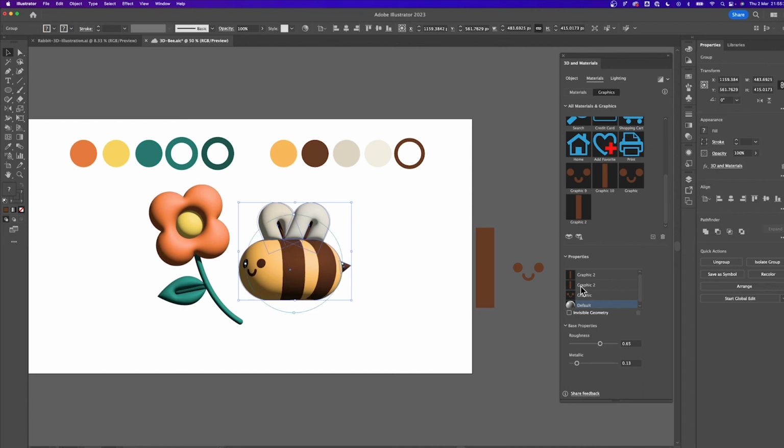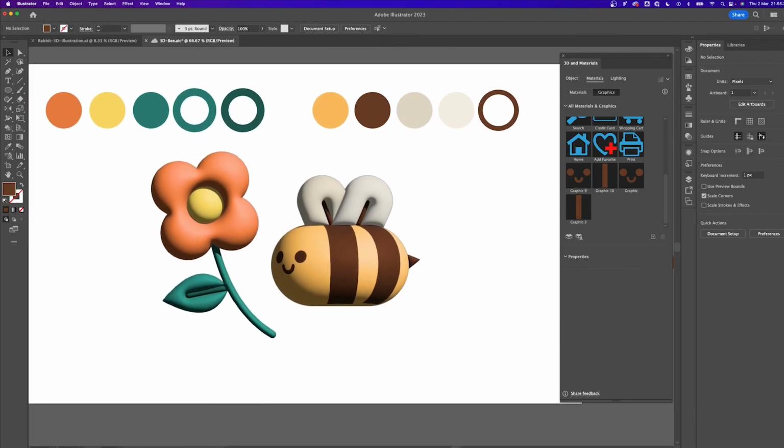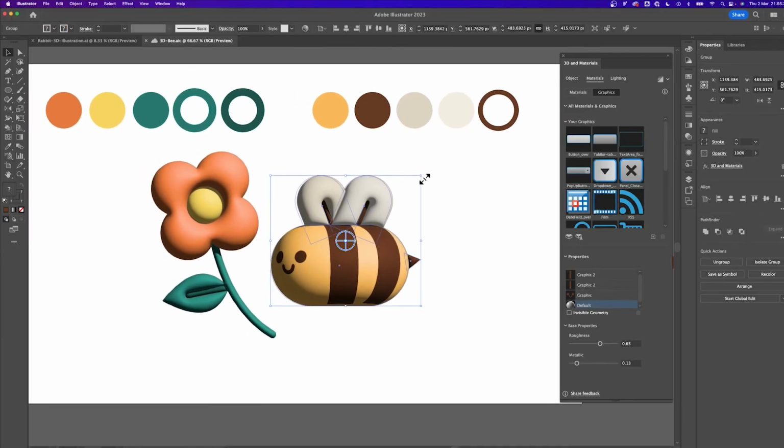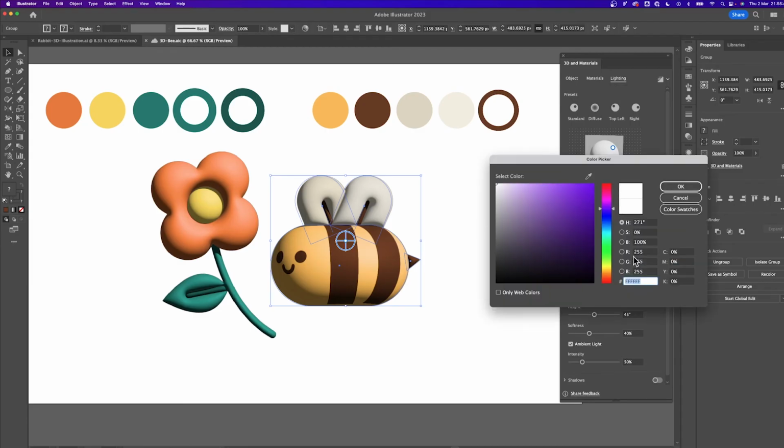And now we can put away the things we don't need. Remember, you can always click on the layers here to adjust the different graphics that have been projected to an object. Okay, let's move on to the lighting. Ooh, looks like we have a new update on the interface.